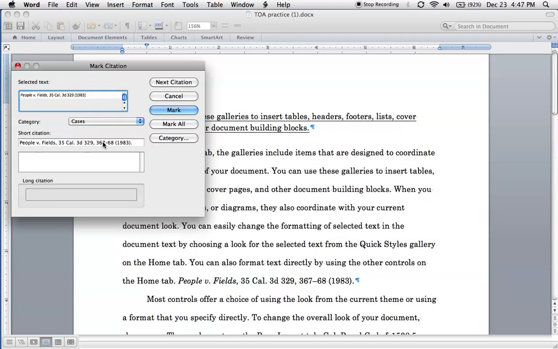This short citation here, this doesn't mean Blue Book short citations. It just means that later this exact text or whatever you put here is going to appear down here. So if we end up having to mark People v. Fields again because we've cited it somewhere else in our document, rather than retyping it up here, we're just going to select it on the list here. So this just says this is how I want it to appear in this list. This is fine for me, so I'm just going to click Mark.